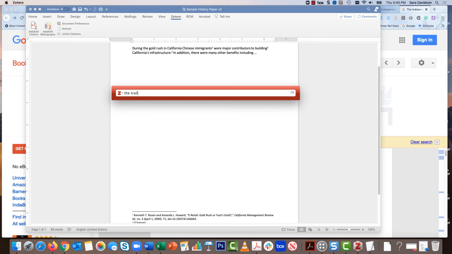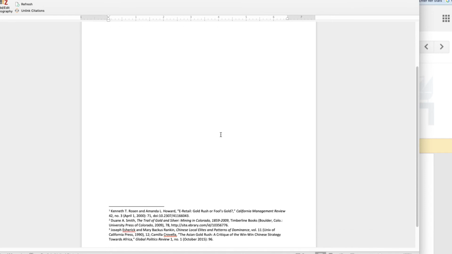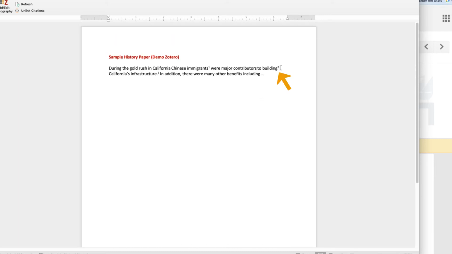And the Trail of Gold and Silver. Let me just put another page number. So this is by Smith, number 2. So now you will notice that the Smith citation is put between 1 and 3, and it now becomes number 2. The one that was 2 becomes number 3. So those are my footnotes.